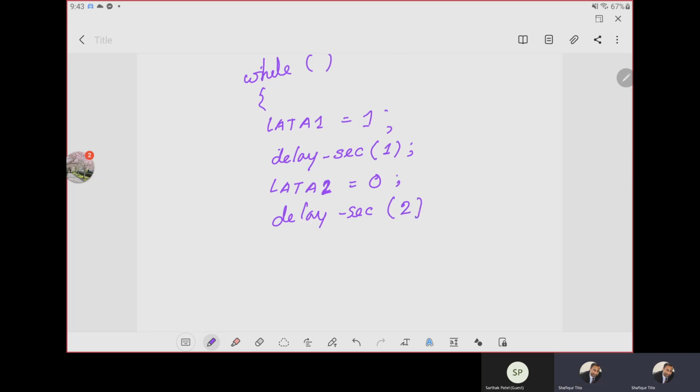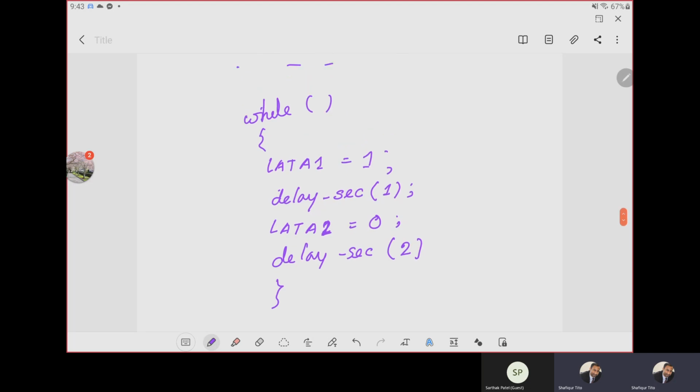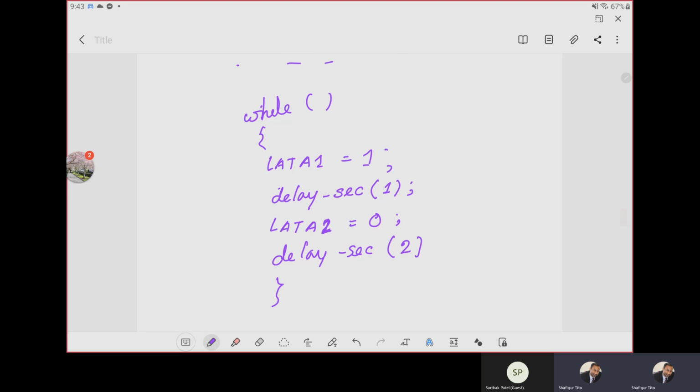So for a function, if you are not passing any argument, then also you have to use the parentheses. If you are not using the parentheses, that means it will not be recognized as a function. Okay, clear, Sarthak? Yes, sir. Okay, now any question? Any question? No, sir.